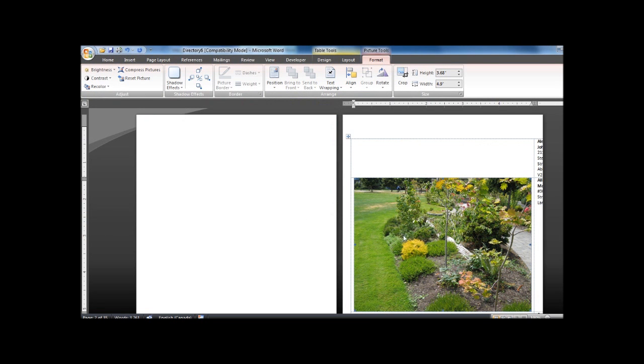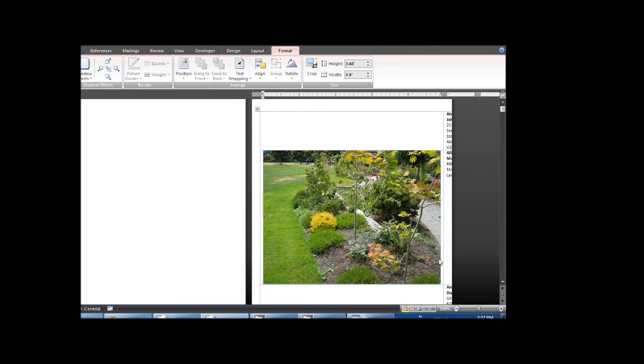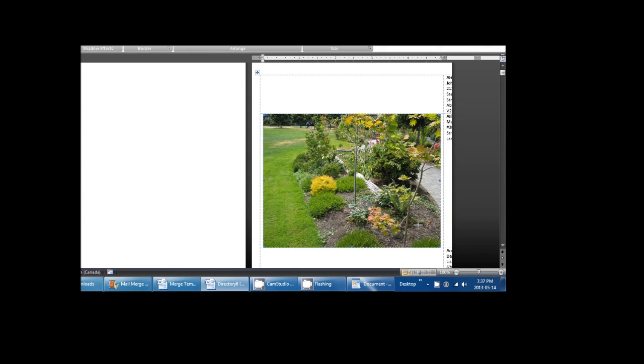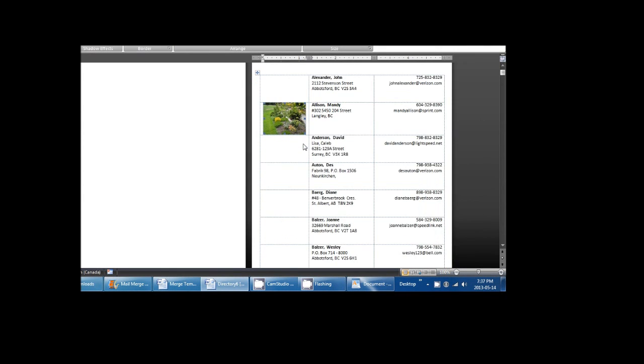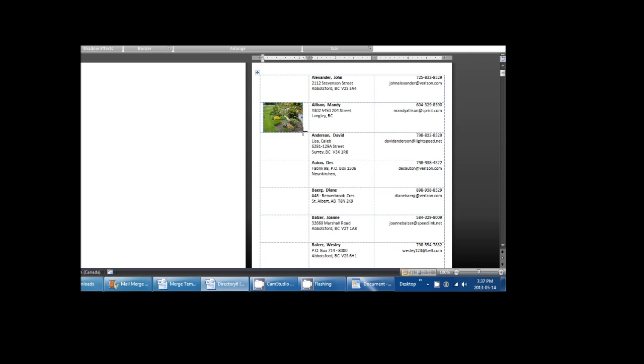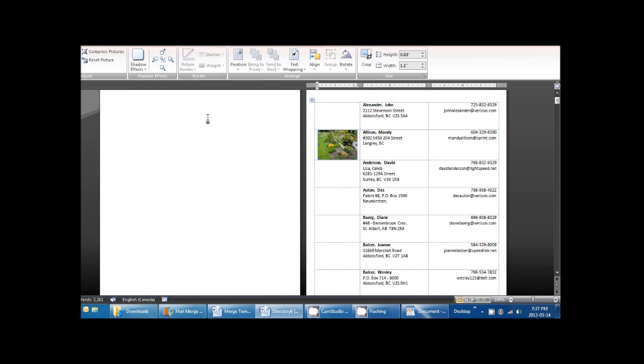Now it puts it in full size, so we have to grab one of the selection handles there and shrink it down until we get it the way we want it, and then do that for everyone else as well. And then you're ready to print. So that's how to do a directory using a mail merge with Microsoft Word and Offering Helper.